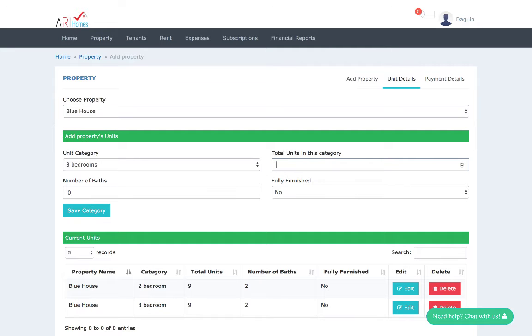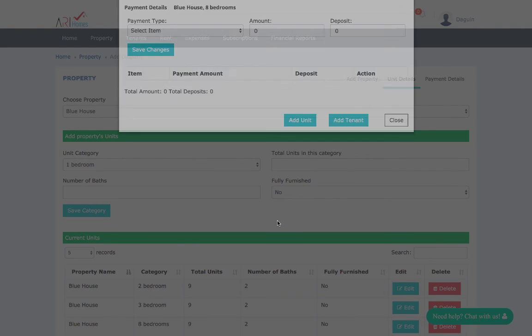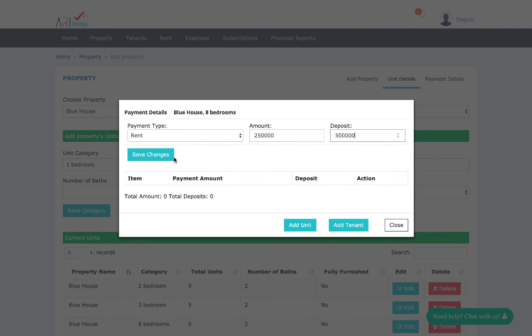Enter the number of units in that category, the number of baths, and whether or not it's fully furnished. And just as before, click Save Category. Once you've added the category, you'll be prompted to go to the third step of adding payment and deposit details. You can then go ahead and add the payment details as previously described in this video.